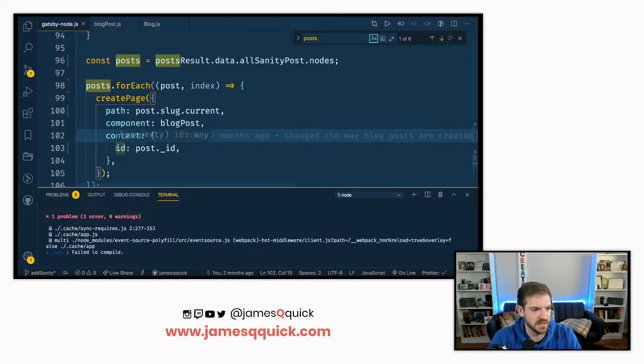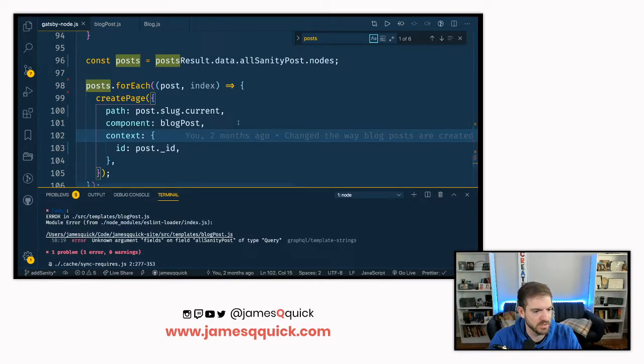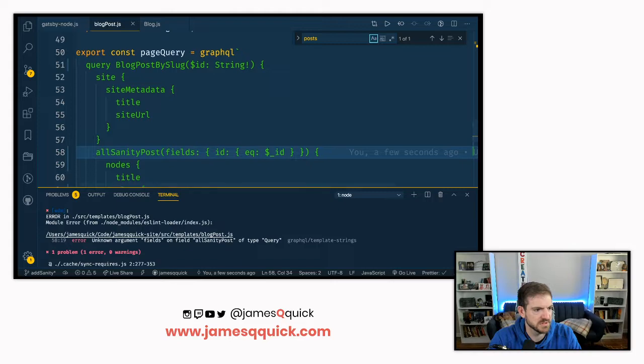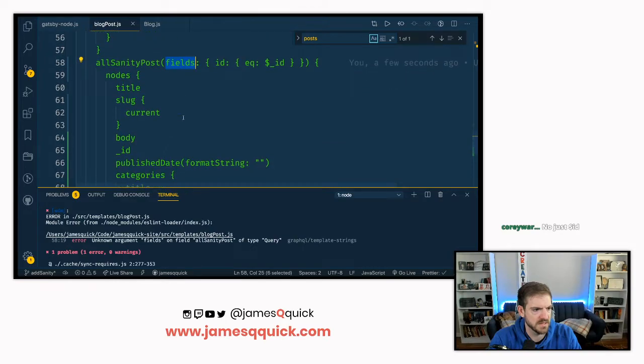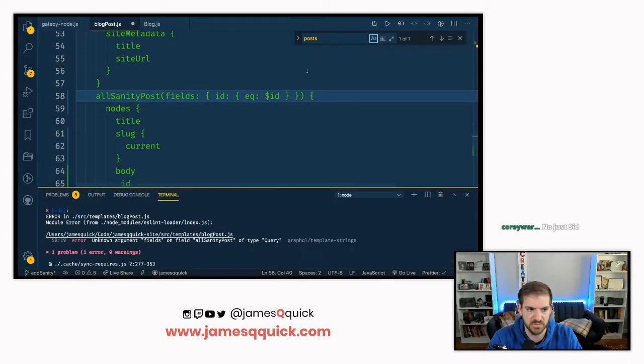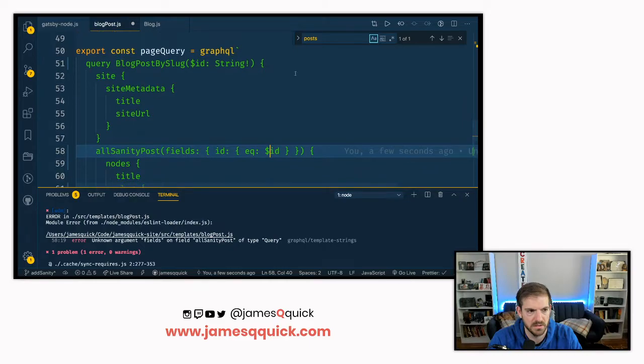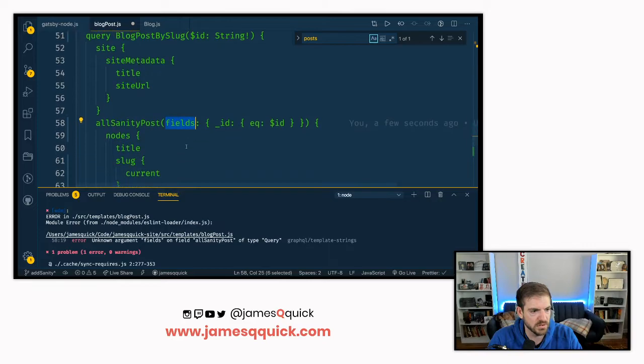I think. What did we mess up here? On our argument fields, on type allSanityPost. Maybe it's not... I'm not that great at... no, just $ID. This one is $ID. Doesn't that need to match the actual property? Is this thing pointing to this thing up here? That's probably what it is. So this one probably needs to be _ID, I think. And then I might have been wrong about fields.